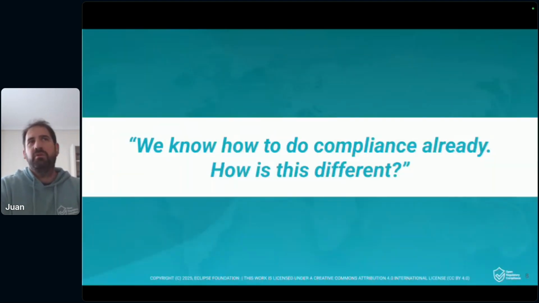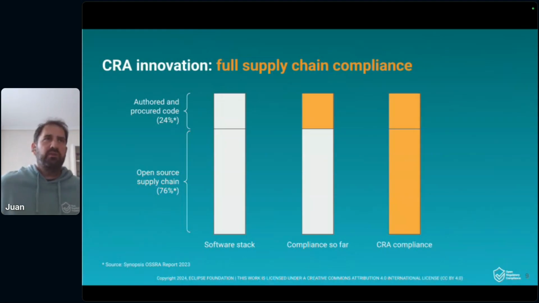But one of the things that we usually heard when we start speaking about the CRA and the impact it has is that, we know how to do compliance already, why is this different or how is this different from the things that we were doing so far. So I think this graph represents very well what are the changes that the CRA is bringing. And the first, or probably the most important, point is that the CRA implies full supply chain compliance.